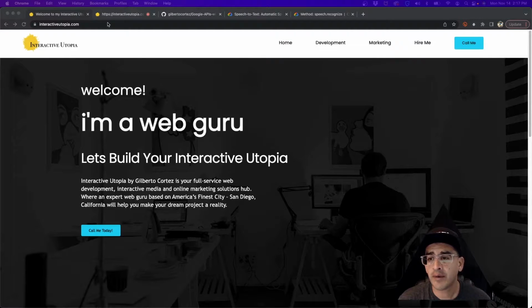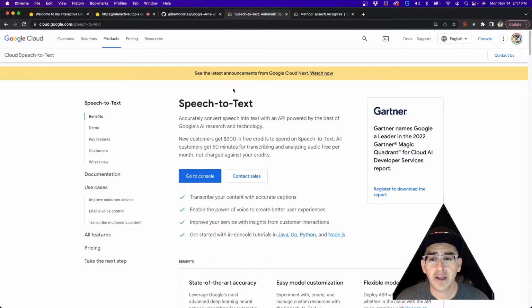Alright, you just saw an example of how it can be done, and this is done thanks to the Google Cloud API speech to text. For new users, you get $300 in free credits, and then you get 60 minutes for free every month, so it's more than enough to test it out and give it a try. You can go to their website to get some information and documentation.